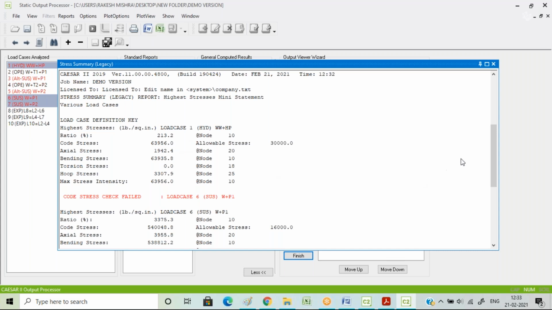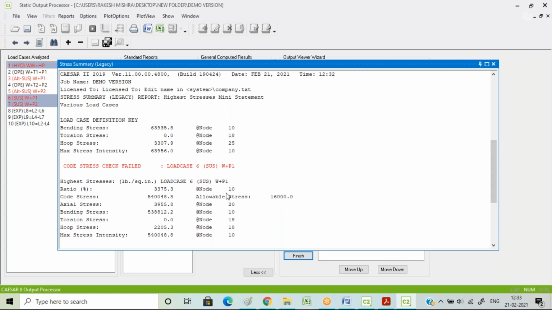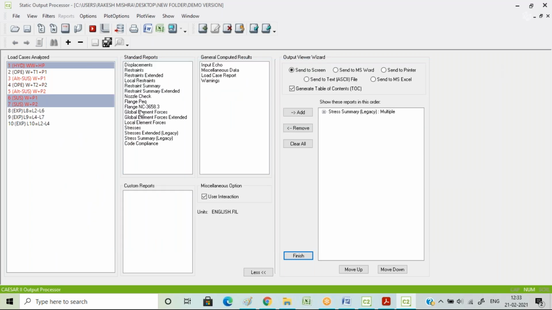So whatever you're seeing over here is indicating that at node number 10, whatever code stress as per B31.3 you're getting is very much above the allowable range. The allowable value has to be somewhere around 16,000. But whatever you're getting over here is fairly high. So that has to be taken care of by you. Now it can be easily controlled by placing a stop or something, or even the density is not correct. I might still say this because we have not taken the actual data, so it's just a demo run.